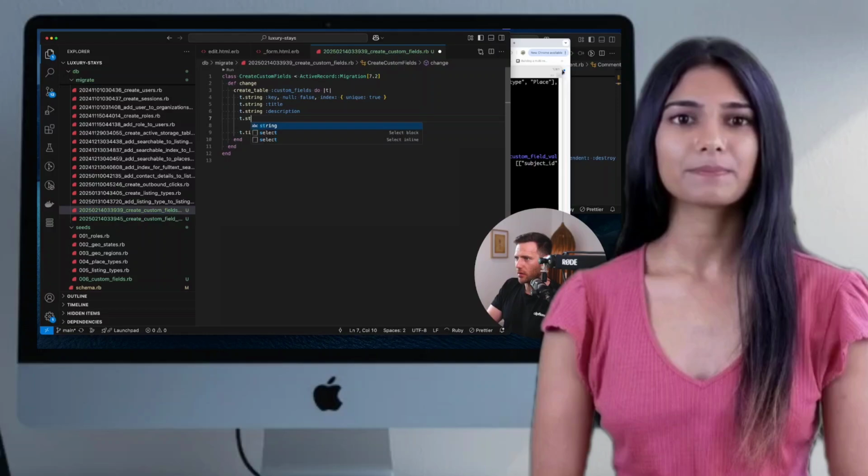And then what we want to do here is we also want to add in t.string, and it's going to be for entity type. Well, I mean, technically it should really be subject type. So this is where we're going to define basically a filter. So this custom field can only be assigned to this entity type, which will be place or listing. Okay.